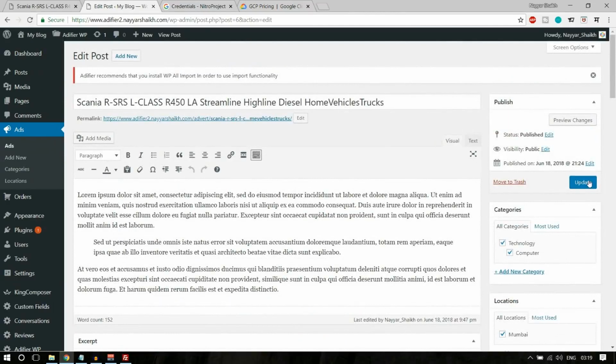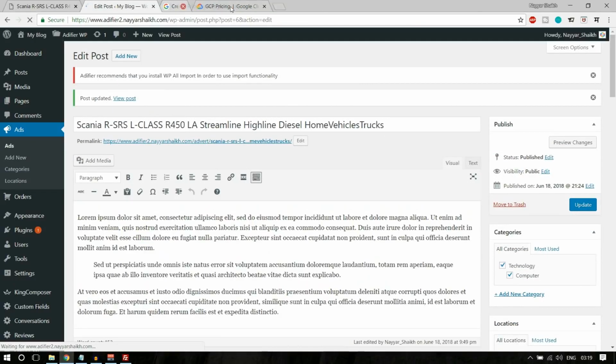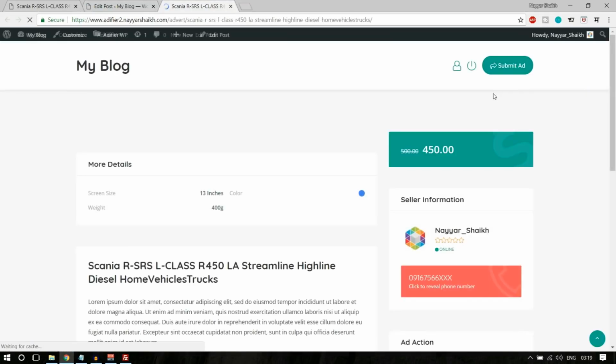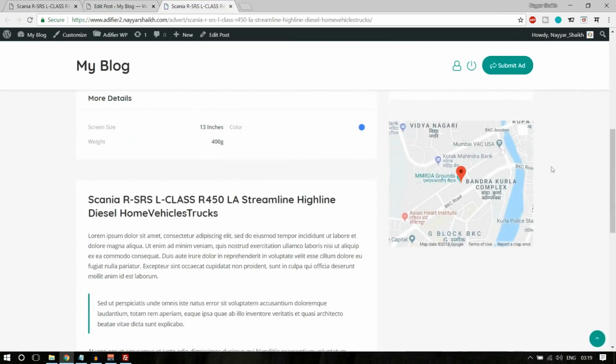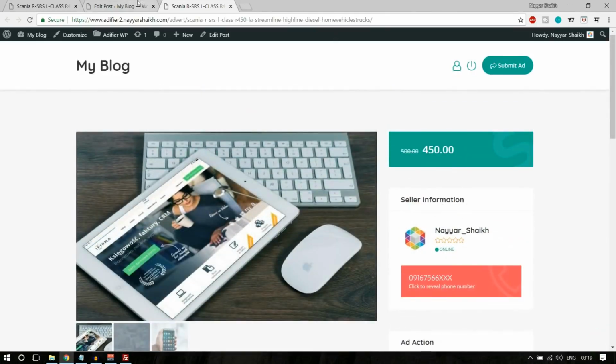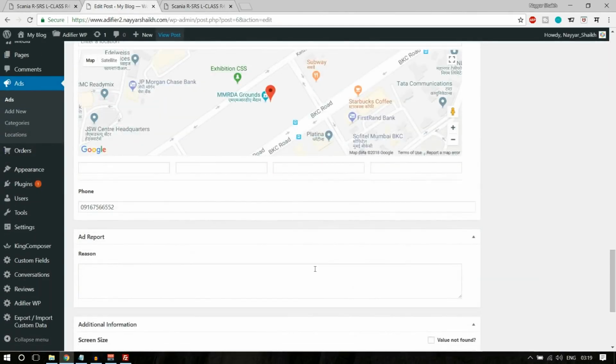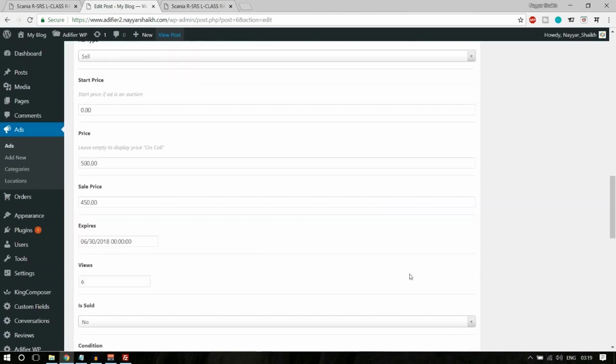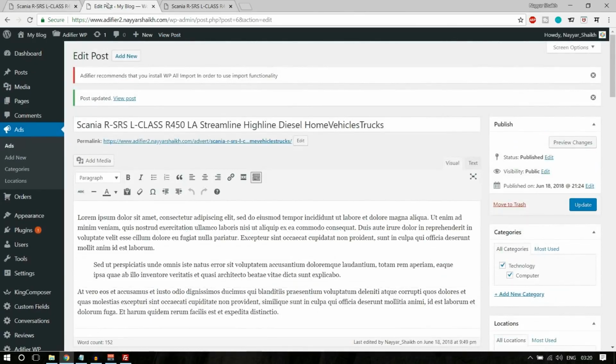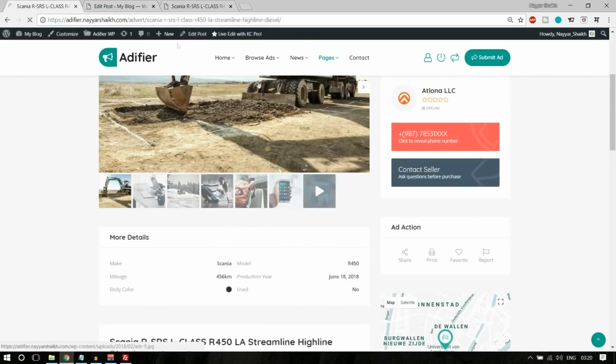Now let me do one thing. Let me update this. Okay, let's view this post in a new tab. Let's scroll down. Now as you can see, we have this map showing, and we have this marker near BKC. Okay, so this map is also working with this. This is how you create an ad. This is how you create the map, and this is how you do all these additional options. Okay, additional informations.